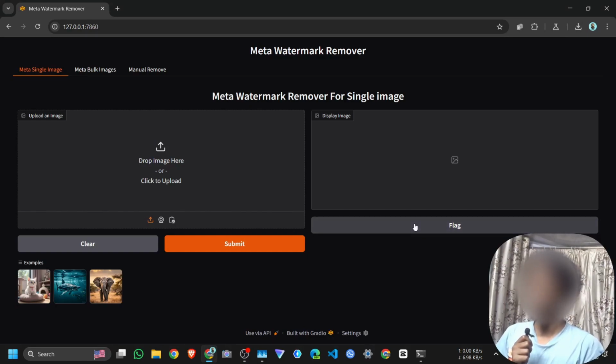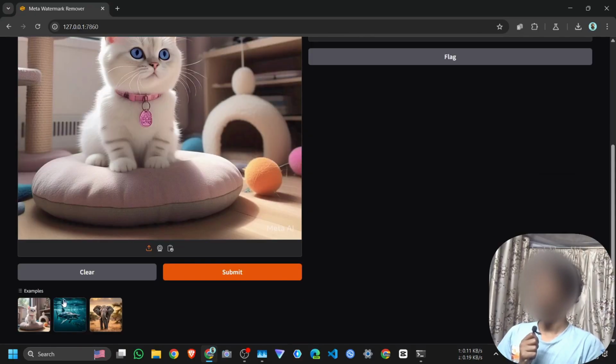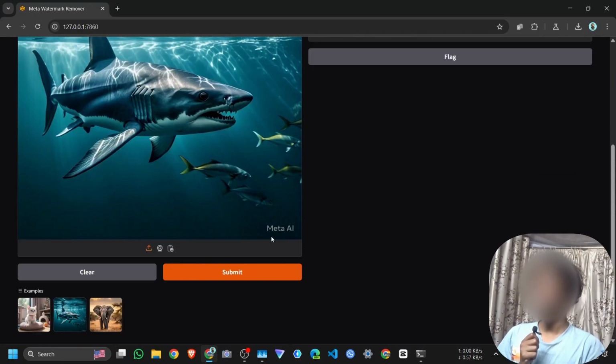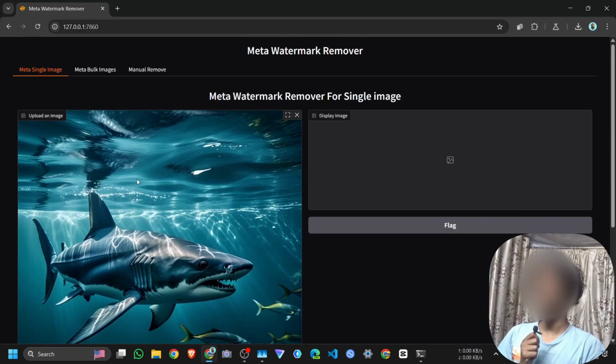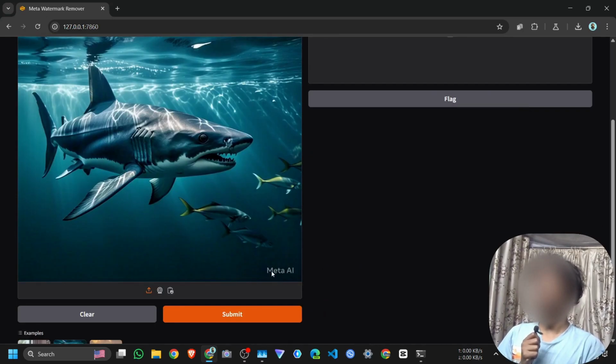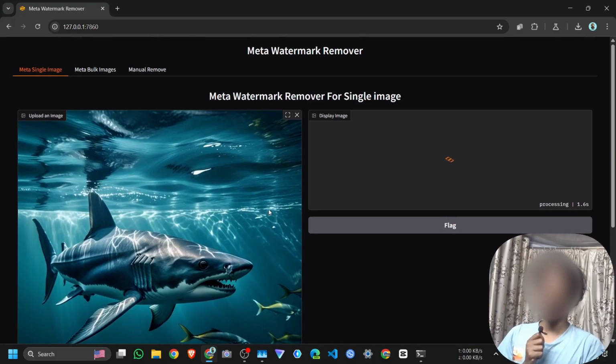Hey everyone, I wrote some Python code to remove watermarks from Meta images. I have this image here generated from Meta AI and I don't like the logo. You can use Snapseed or any other apps, but I want to do it automatically. So I just need to click on submit and wait for a few seconds.